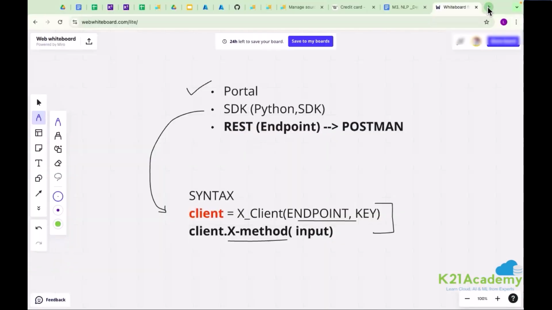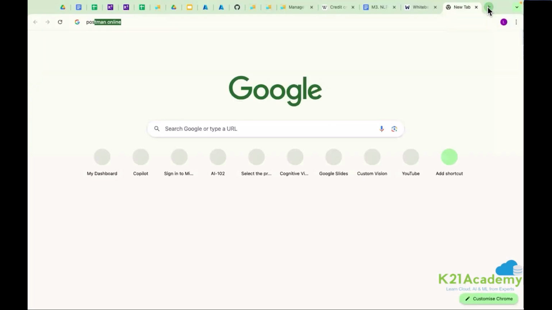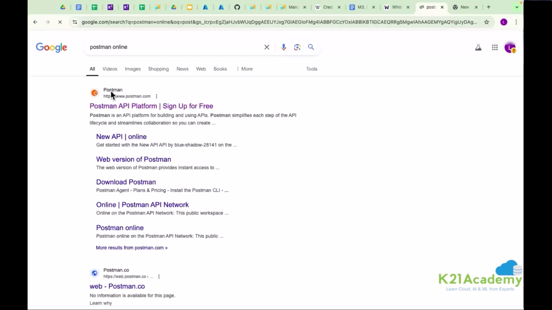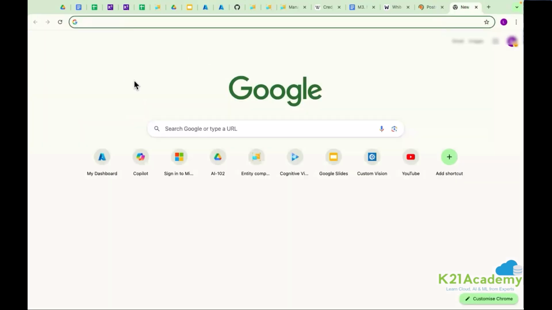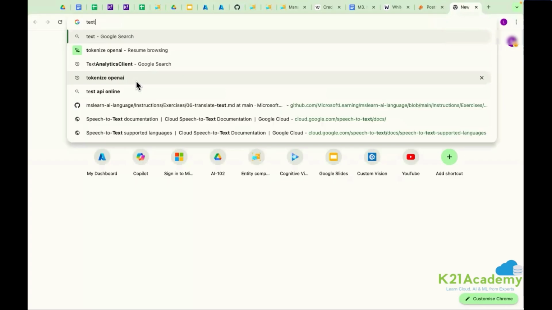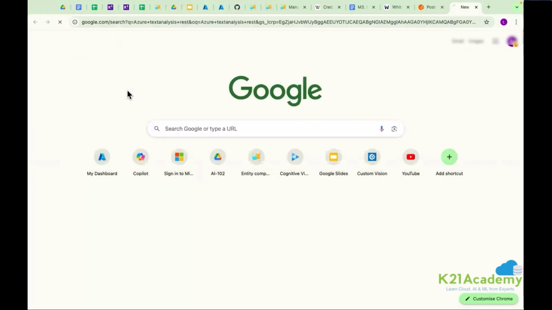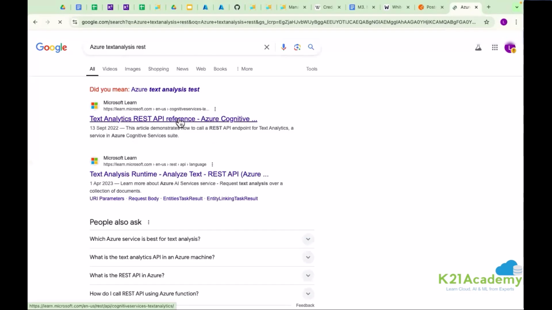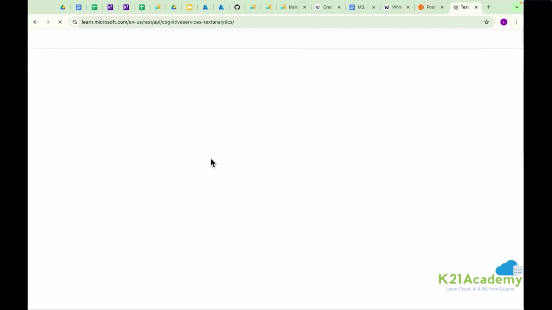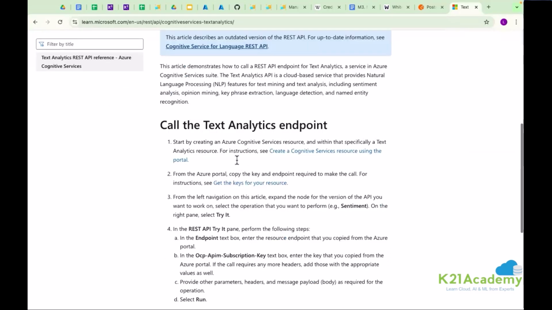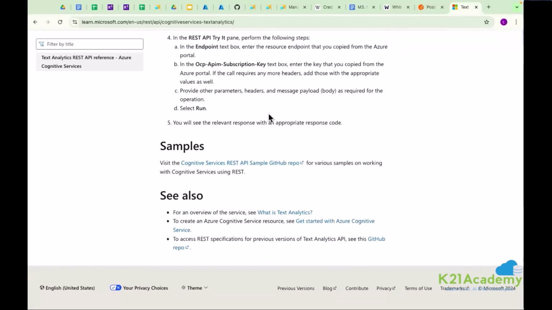Again, I need to go to Postman and call the corresponding endpoint. So for example, if you want to perform text analysis, I am just trying to find out how I can perform all these things. Just going on a random link here, we can have different ways of performing these things. But whenever you want to do it, you can go directly to these pages.